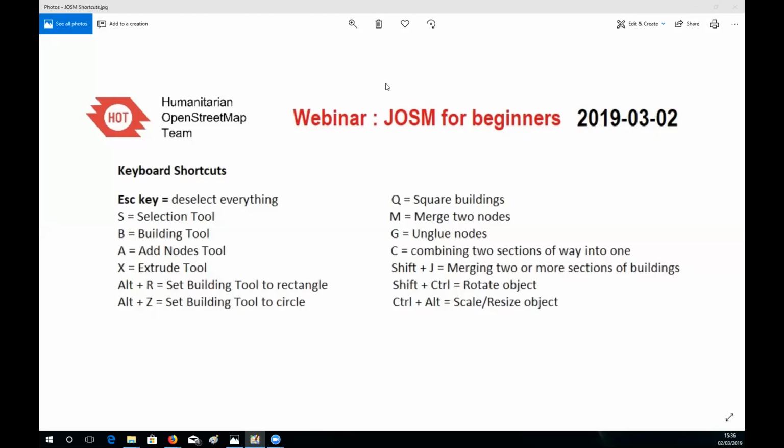Just remember, the quicker you learn how to use your shortcut keys, the quicker it becomes to switch your cursor and carry on mapping. So please remember the shortcut keys. I'm going to show you one other item that might be of use to you.